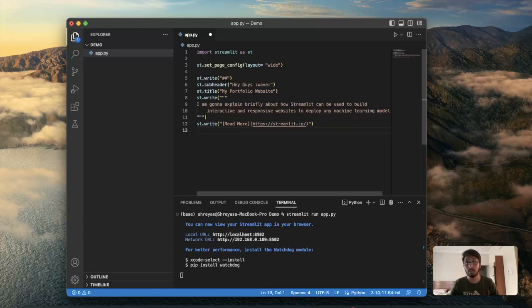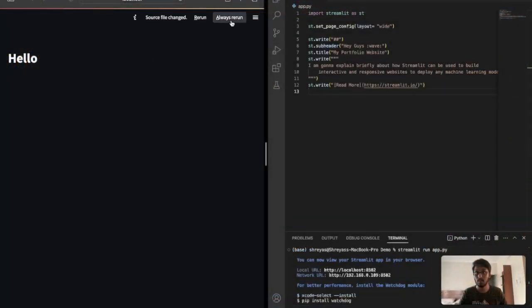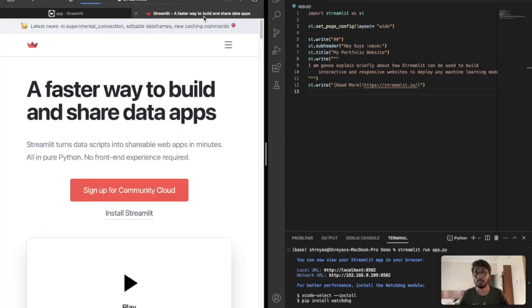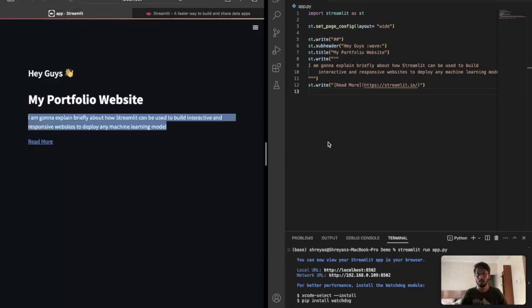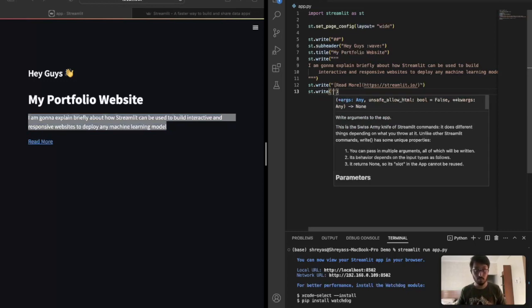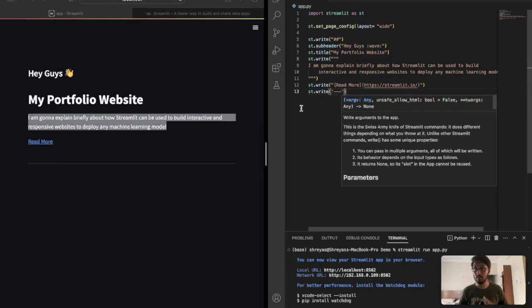So let's run this much, and it'll ask for always rerun. So you can see hey guys, my portfolio website, and then it's just a text that I have added, and on clicking on this, it'll redirect me to the Streamlit website. Yeah, now let's add in a line, a divider. That's how you add a divider.